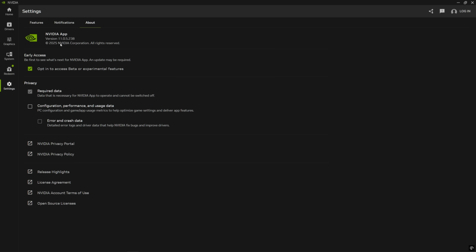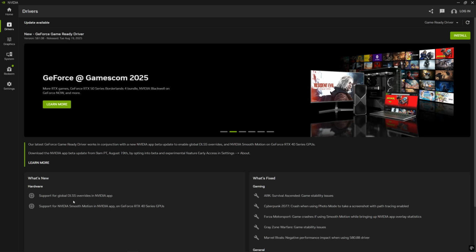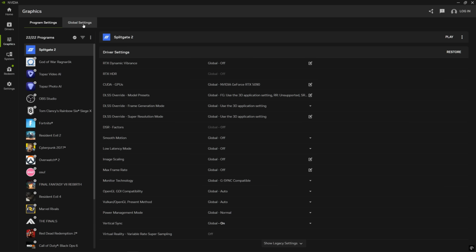11.0.5.238. And once you've confirmed this, come up to drivers and download the Nvidia 581.08 driver, which is the latest driver, which has support for the global DLSS overrides and support for Nvidia Smooth Motion for RTX 40 series graphics cards. And now for the good part, go to global settings.